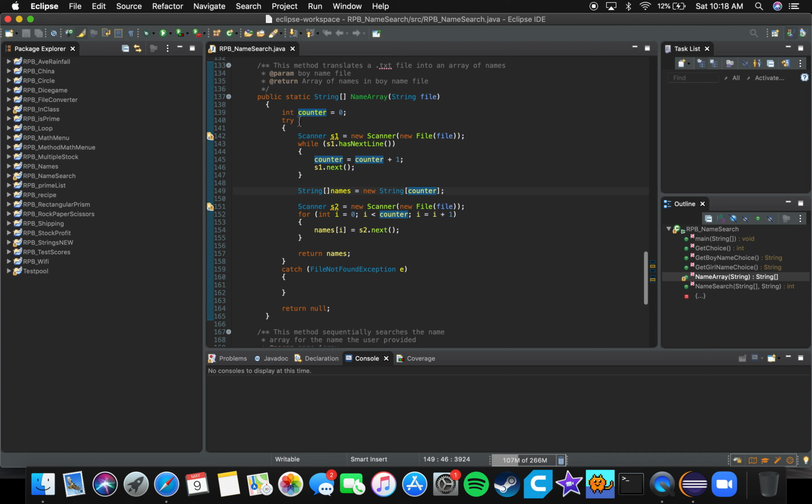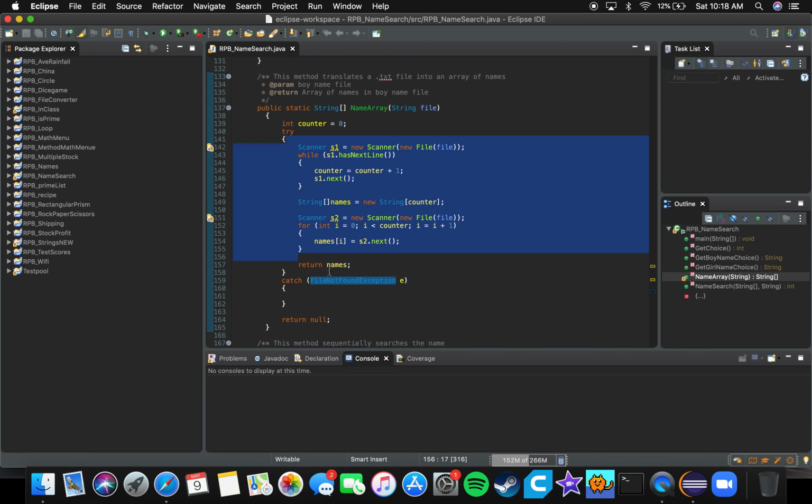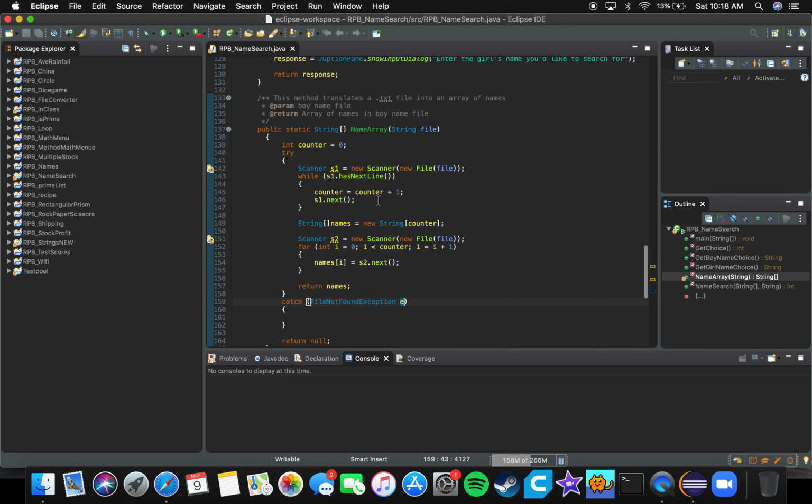And by the way, this is a try catch design. I don't think we've ever done this in class, but I saw it online. Basically, if there's an error in this block of code, then it'll go to the catch block of code, which is a file not found exception. So basically, if the file isn't found, then it'll come down to this instead of saying, oh, there's an error. I just wanted to try it out.